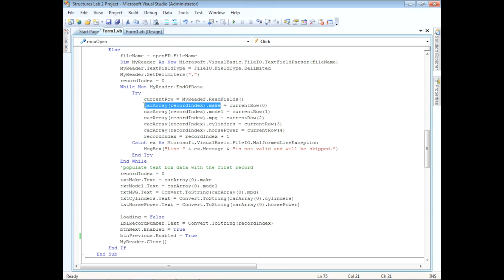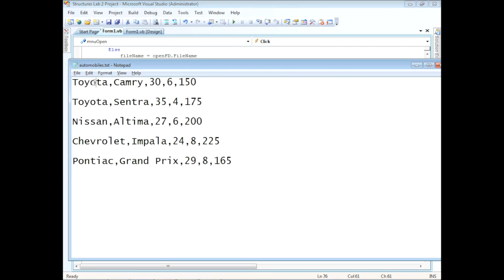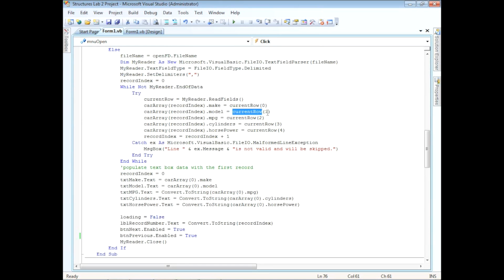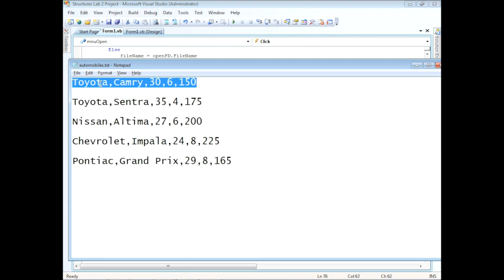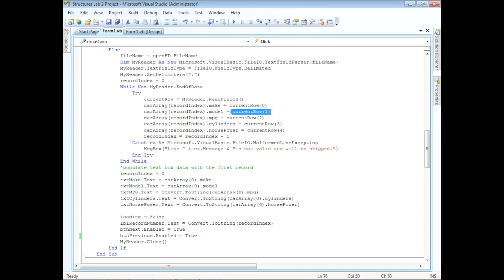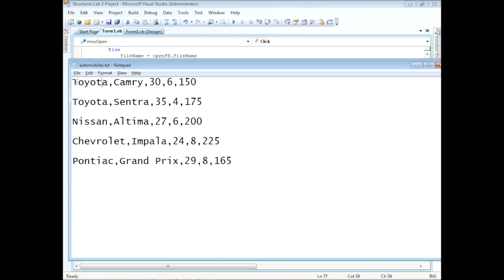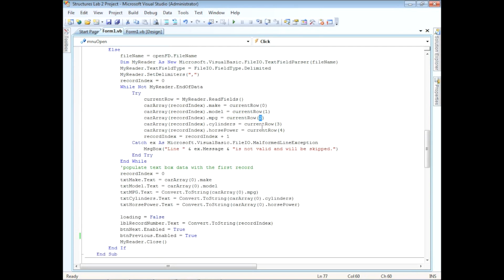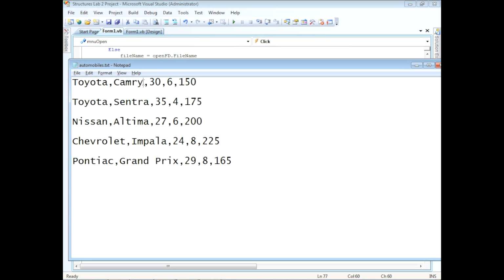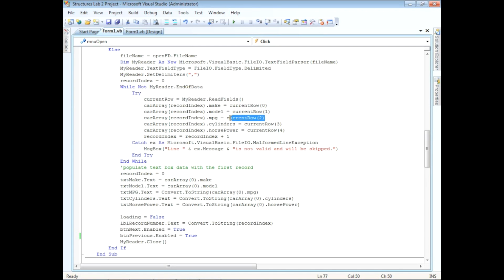And then for the current row, which remember is equal to this whole thing, specifically I'm looking for the 1 index. Well, this is the 0 index, this is the 1 index. Oh, that's the word Camry. So we're going to place the word Camry into the model of this car array element. And then we take a look at the current row, but specifically I'm looking for the second index information. Well, this is 0, this is 1, this is 2. So this is the 2 index information. So the number 30 is placed into the miles per gallon for this car array element. Okay, so that's how this whole thing works right here.